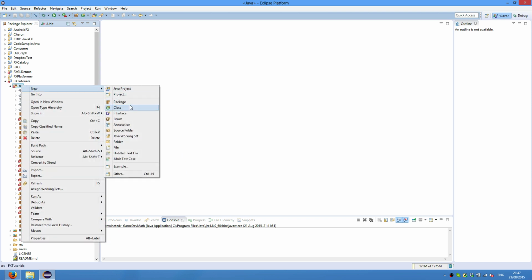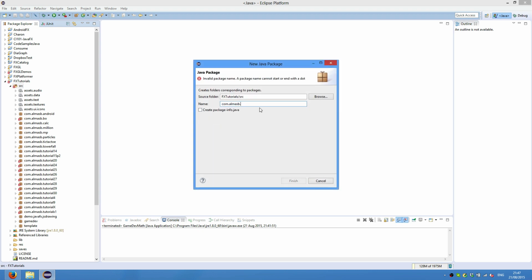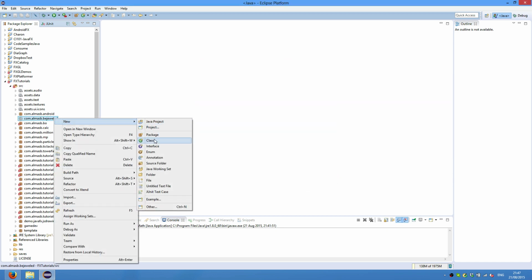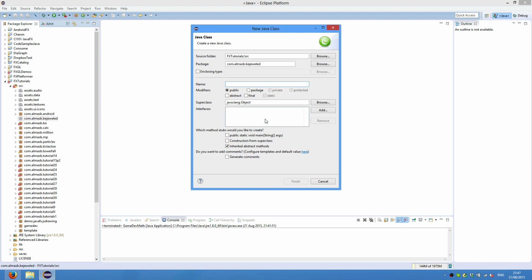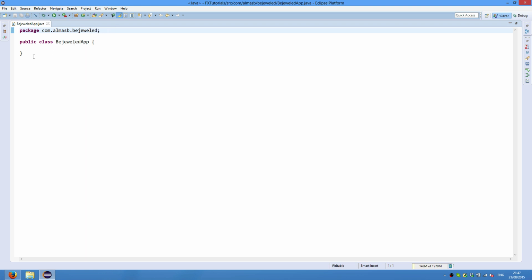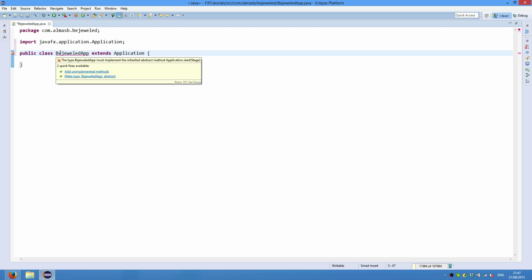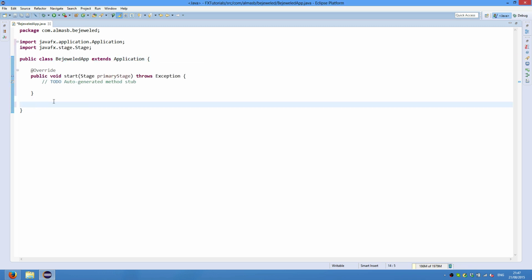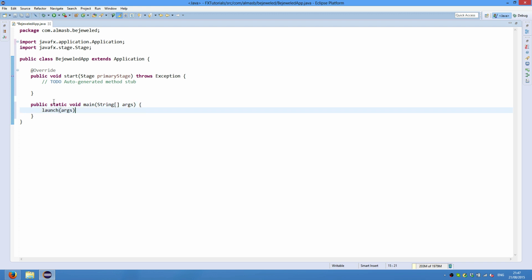I'm going to create a new package for this tutorial and call it Bejeweled. And our application class is going to be called Bejeweled app. And we're going to extend JavaFX application as always. To use that, we'll need to overwrite a few things, like the start method, and finally we'll add our entry point, which launches the application.